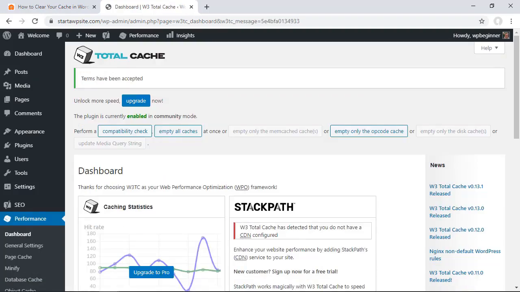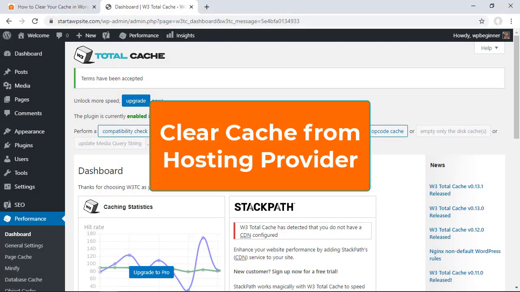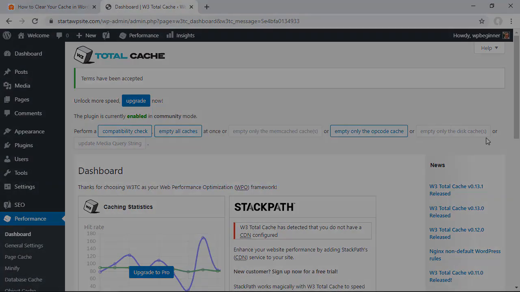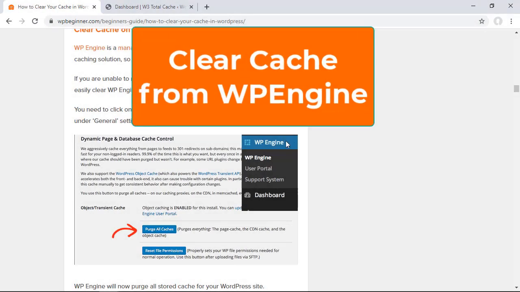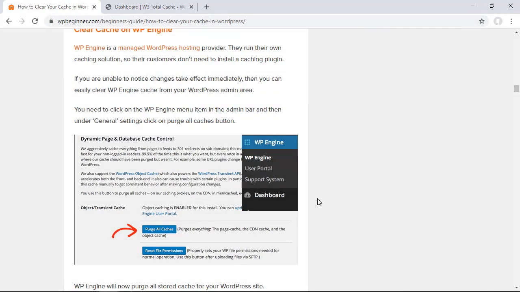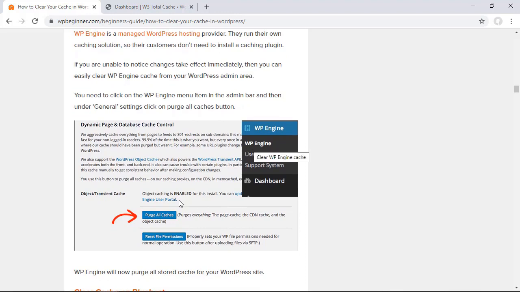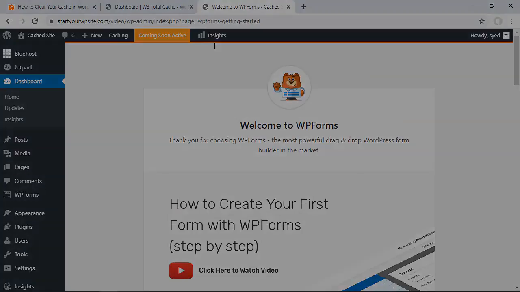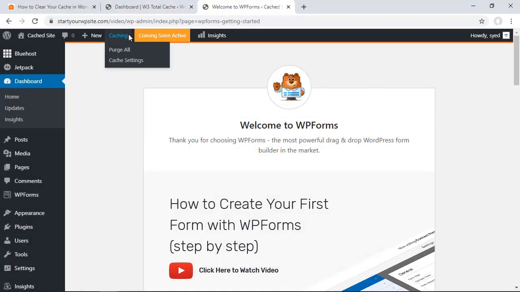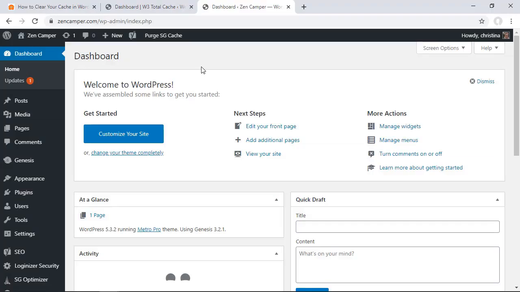The next area you want to look at is your hosting provider. Different hosting providers offer different caching. For instance, if you're using WP Engine, you simply want to go to your WP Engine area and click on the WP Engine and then look for the Purge All Caches button here. If you are using Bluehost as a hosting provider, then you'll see a caching item appear where you can go up here and purge all cached items. And then finally, if your hosting provider is SiteGround, then you'll see a Purge SG cache here. We can click on that and then it will purge your item.